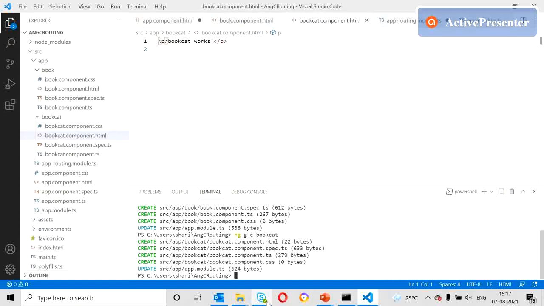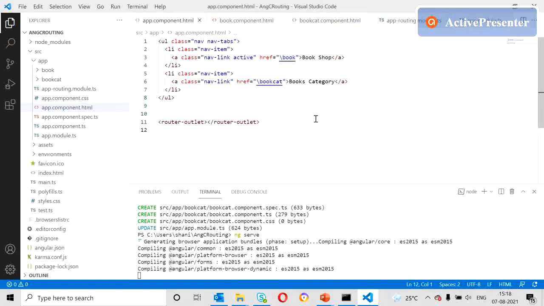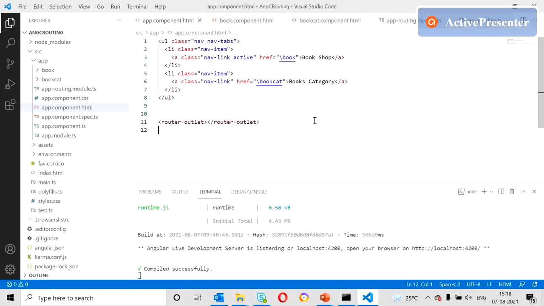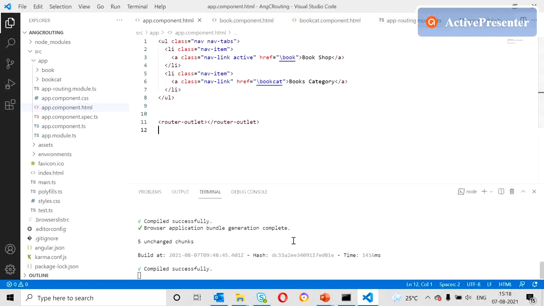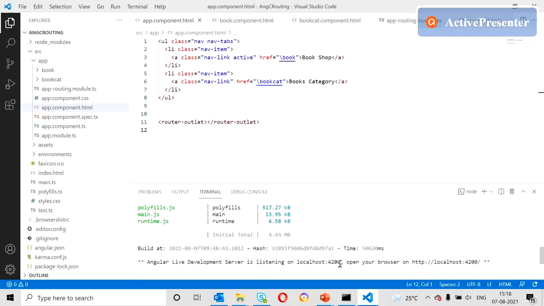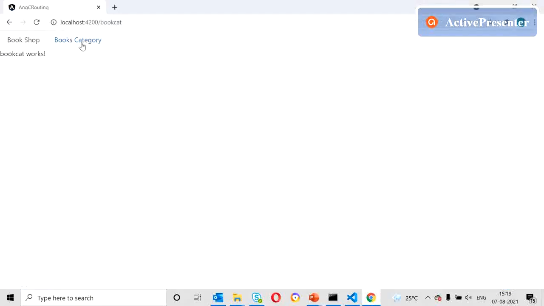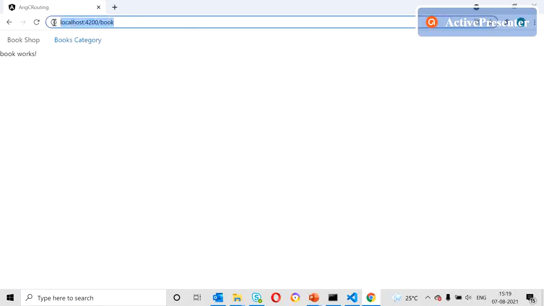We can run the application now. We can check in the browser. When we click book category, it is moving to book cat. Then we click book. In this way we can do the routing and the navigation. This is a very easy step.